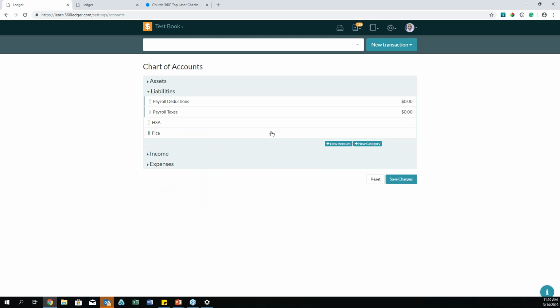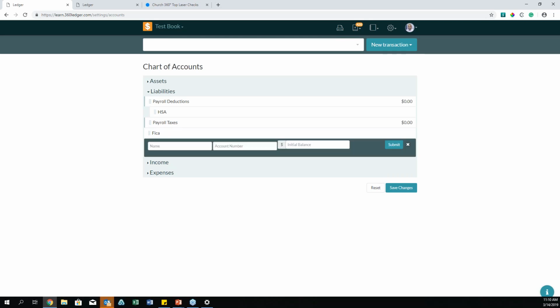Now, every single church doesn't do their own payroll. So in situations like that, you may just enter in an account called payroll taxes, and you're just recording this larger transaction. If you're doing your own payroll, then you'll have the FICA, Medicare, Social Security, all depending on whether or not your employees are paying those types of taxes.